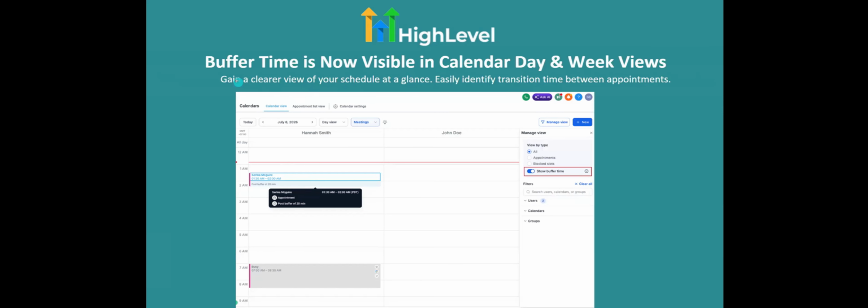And next, buffer time is now visible in calendar day and week views. Now we have a clearer view of the schedule at a glance, and can easily identify transition time between appointments. In the calendar settings, most of our clients add pre and post buffer time. If we click on day and weekly view, we'll be able to see there's a 20 minute buffer for the next call. So useful, because sometimes we have clients that are fully booked and they wonder why, and this could be the reason.